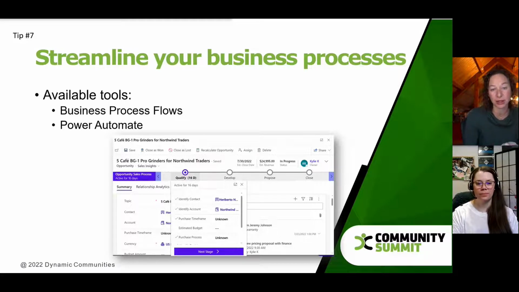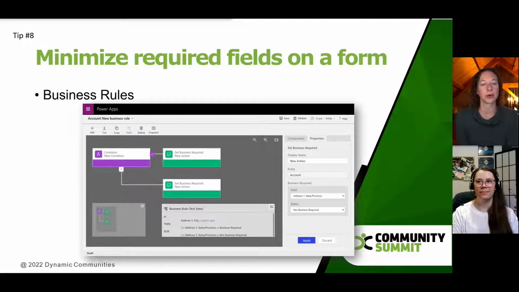And there are two great tools you can use to help with this. Those are business process flows, so there's little target dots across the top of this opportunity sales process, and Power Automate. These are great ways to ensure that your organization is using the same business process. Now we have a few tips about business rules and how I can use my business rules to streamline my forms, right? So business rules allow us to build form level scripting in a point and click fashion, right? So I don't need to know JavaScript, but I can do some of that same functionality with a business rule.